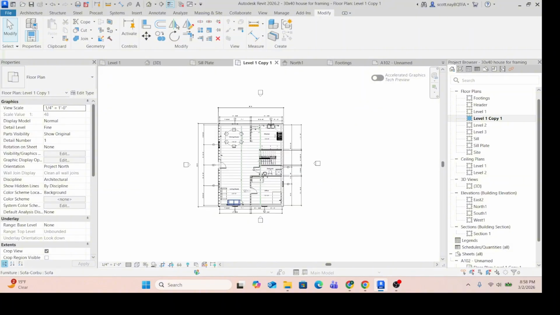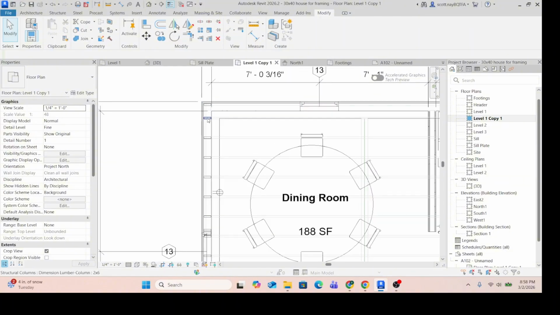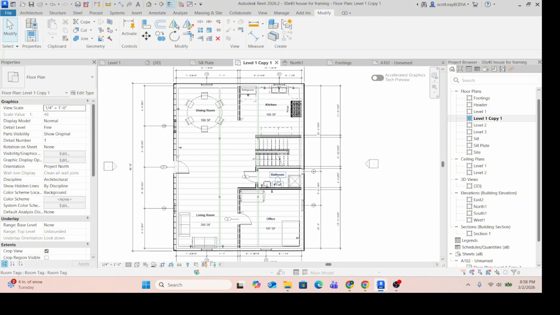I also need to know about your anchor bolts, but they're never going to see them on this drawing. So don't worry about putting rebar and anchor bolts into your model because they're never going to show up.